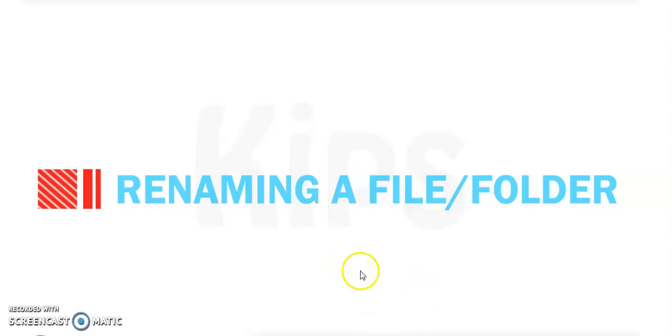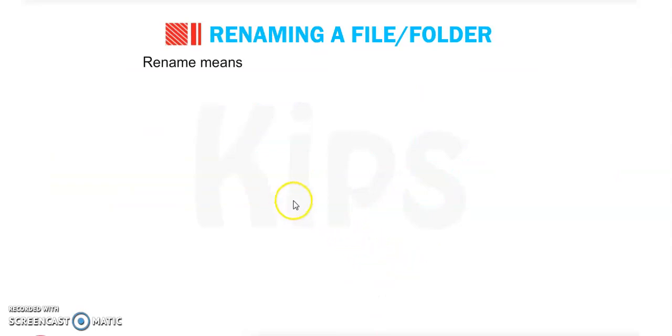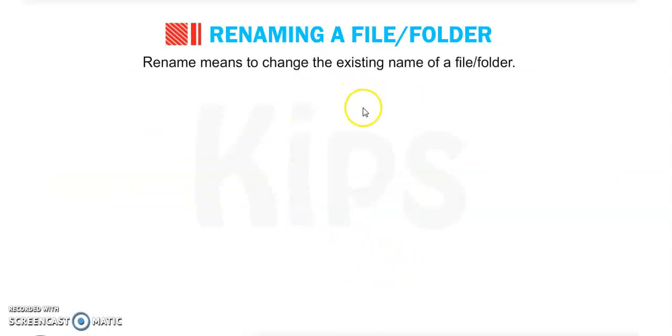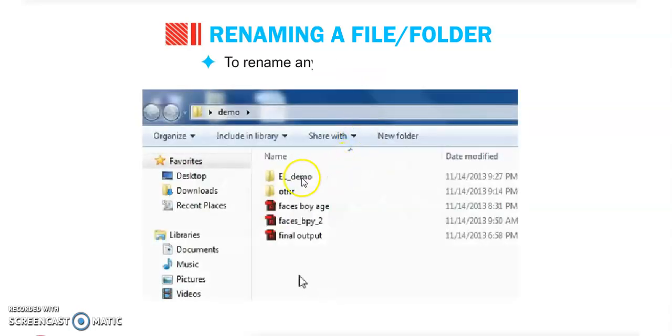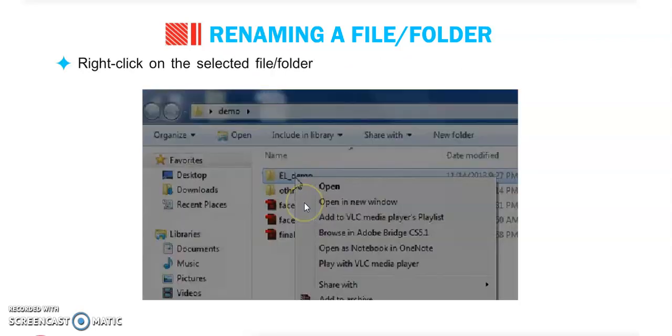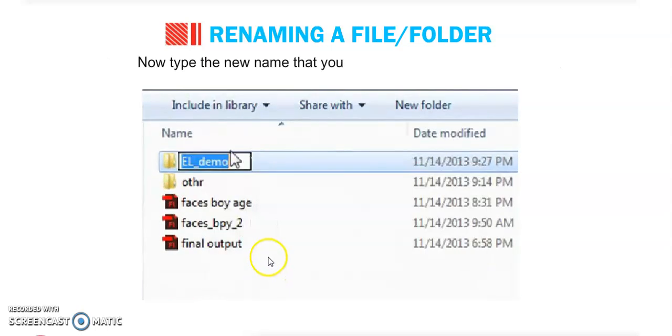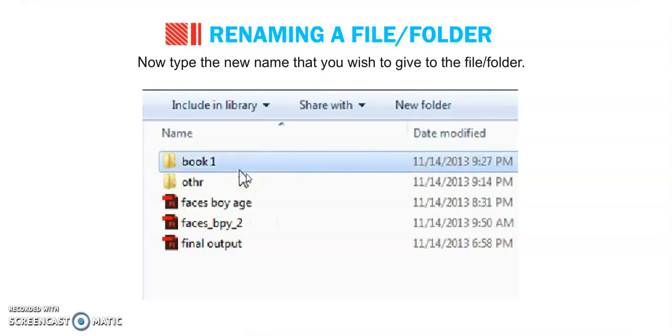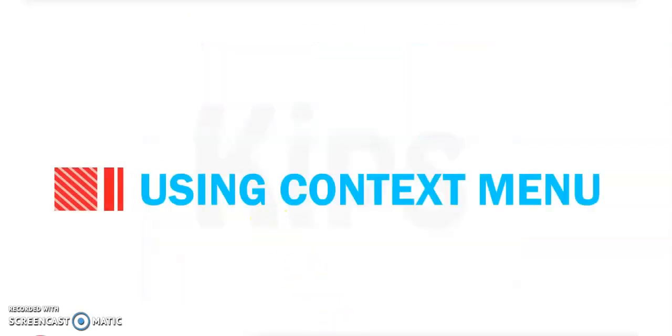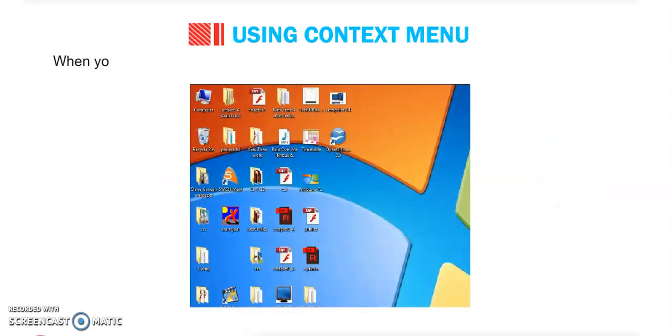Now the next option is how can we rename a file or folder. If we have created a file or folder earlier and we want to change its name, how can we do it? Renaming a file or folder means to change the existing name of a file or folder. First, select that file or folder, then right click on the selected file or folder. The menu will come, then click on the Rename option, then type the new name you wish to give the file or folder, and it will be renamed.